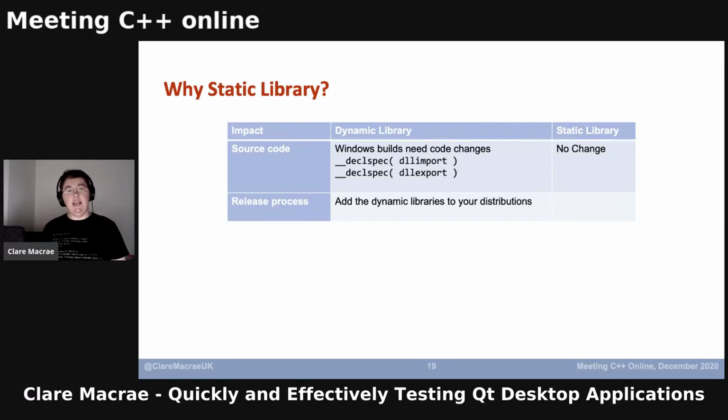Similarly, your release process: this is on all platforms, if you move to dynamic libraries, those libraries remain separate from your executable. And so you need to include those in your distributions to your users. So that's a whole load of extra work to do. Whereas if it's a static library, you don't need to change your release process.